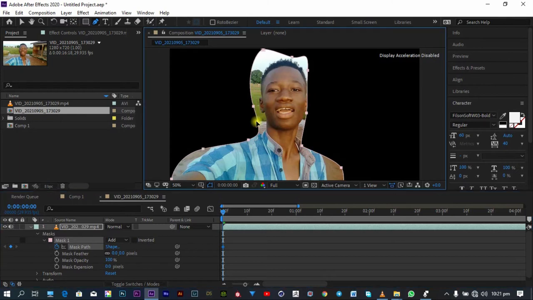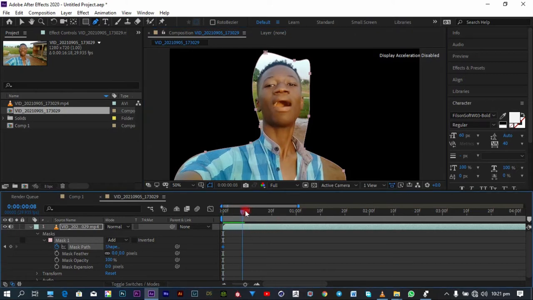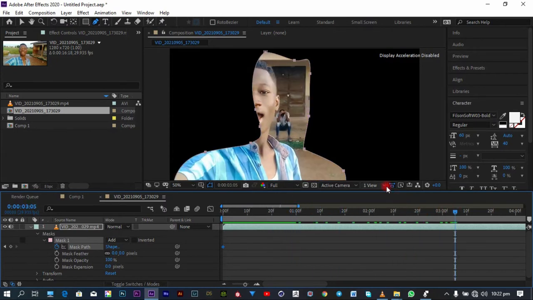That's the mask path here. I want my mask to follow me anywhere I go inside my video. So I can decide to move to this part of the composition. You can see that my mask right now has gone somewhere else.